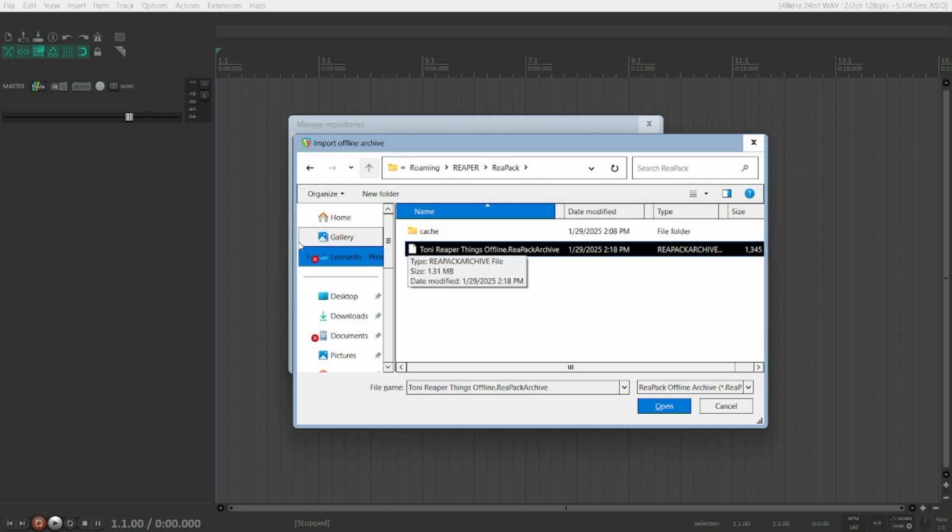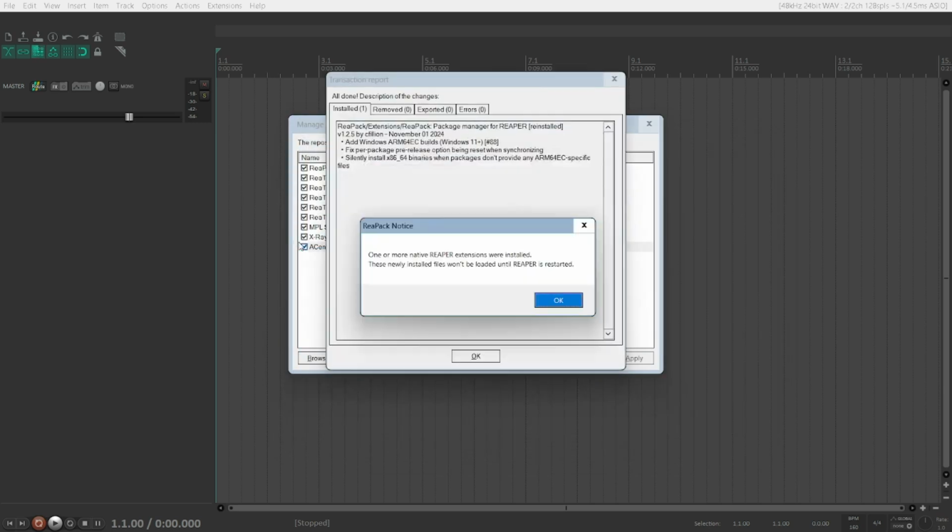Tony Reaper things offline.reapack archive. Okay, so let me hit enter on this. Oh, and that's the extension, ReaPack archive, so make sure you're looking for a ReaPack archive file. Hit enter on it. ReaPack notice dialog: 1 or more native Reaper extensions were installed. These newly installed files won't be loaded until Reaper is restarted. OK button. Okay, so let's hit OK.